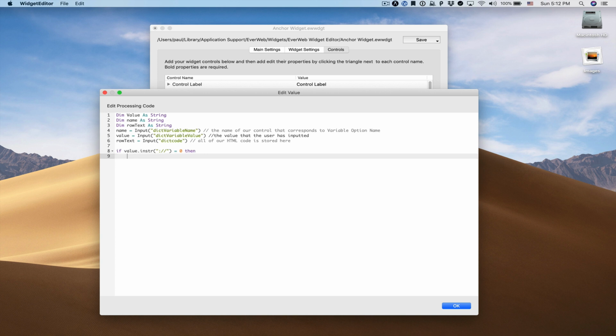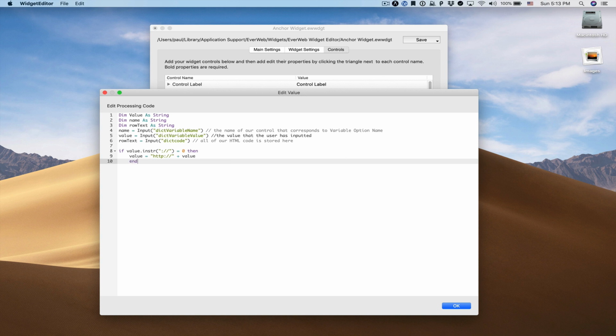actually change that variable value. We're going to assume that that means that they haven't entered HTTP colon slash slash. So we can add it to our variable. So what this is saying is that our value variable will add HTTP colon slash slash plus what's already actually in the variable.